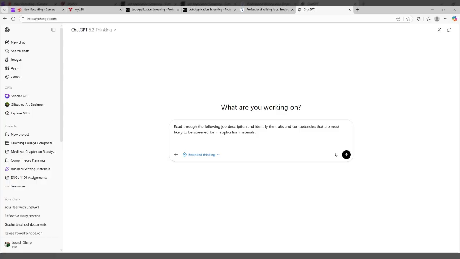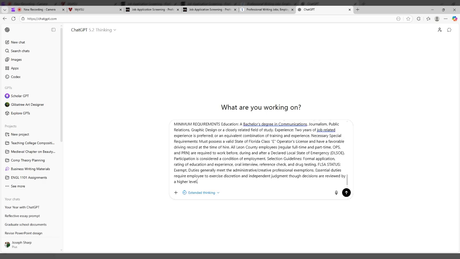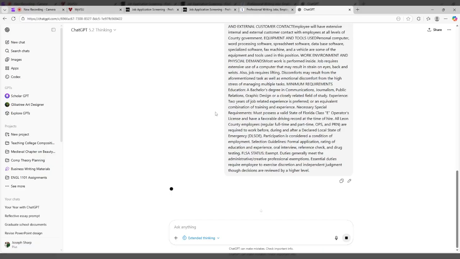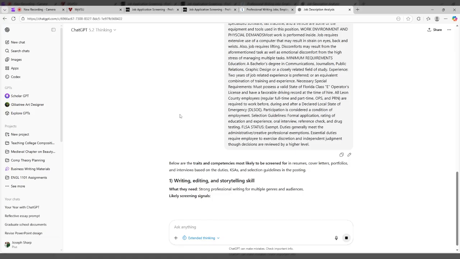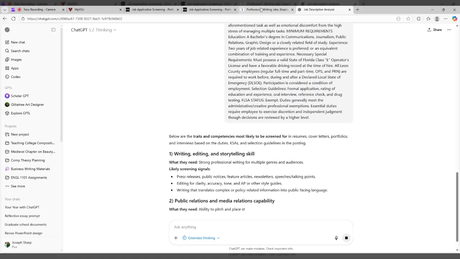You put that in, and then you paste the job description. We're going to let ChatGPT figure out what it wants us to do. So it's got the traits and competencies most likely to be screened for. We're going to let this generate.